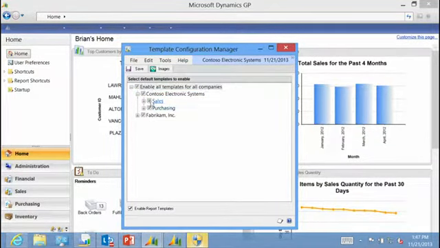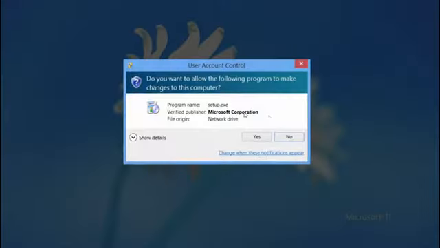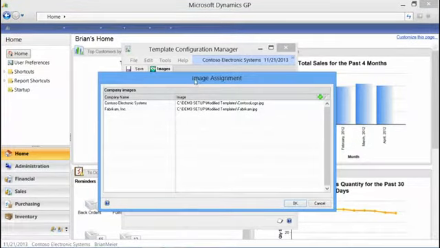The template configuration window also allows me to add images. One of the biggest pain points that we heard over the years regarding Report Writer reports, the reporting tool that's proprietary to Microsoft Dynamics GP, is that if I wanted to go in and make a simple modification to my report, like adding a company logo, that forced me to create a modified report.